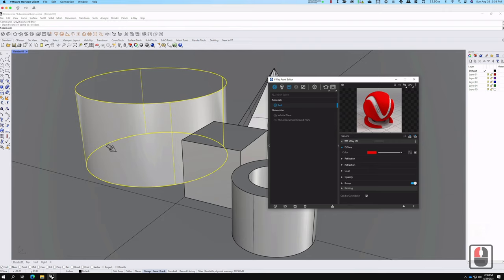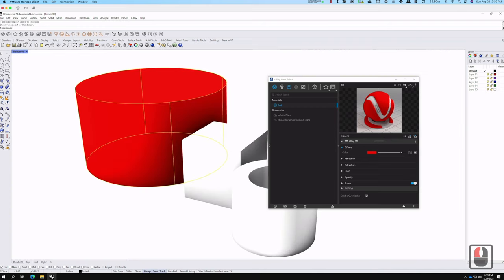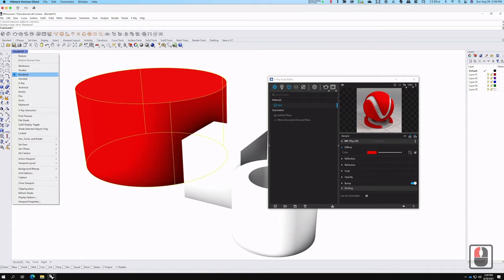This is one of the weird things about working in Rhino and V-Ray: our standard shaded view doesn't show materials. If we wanted to see the materials, we can click the downward facing arrow, and instead of showing shaded, we can switch over into rendered. And this will show us a preview of the rendered materials. So there it is, showing up as red. It's not perfect, but it gives us an example of what we're seeing. So let's leave that as our rendered.